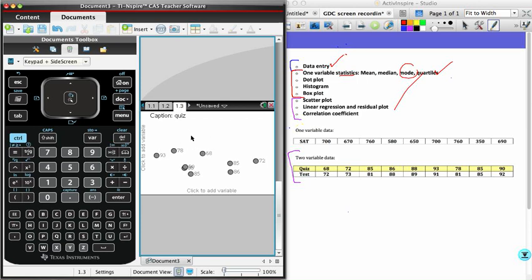Okay, so it starts off with what appears to be a fairly random scattering of points. What we'll do is come to the bottom where it says click to add a variable, and what we want is a dot plot of the SAT scores. So when we click on SAT, this is our dot plot.